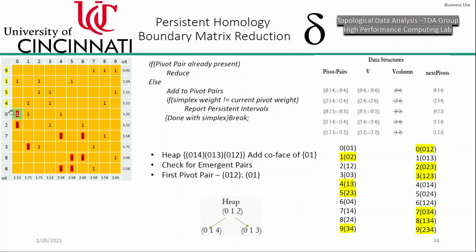Then you come to this column where we do have something interesting. So for the 0 simplex, it is like 0, 1. You generate all its cofaces: 0, 1, 2, 0, 1, 3, 0, 2, 3.